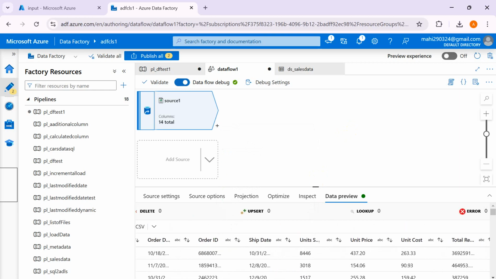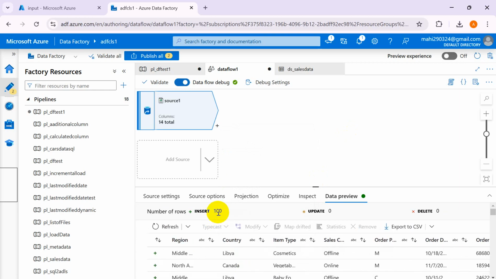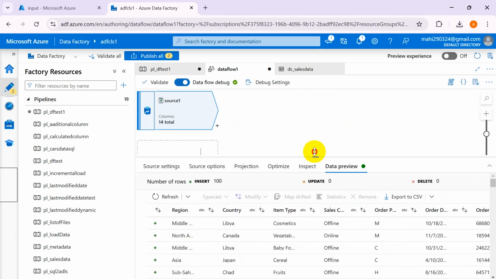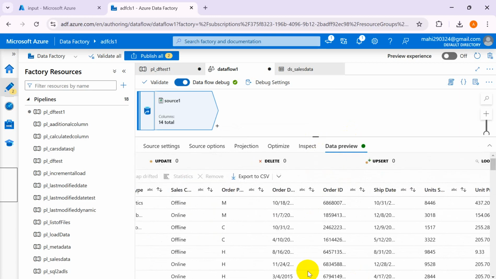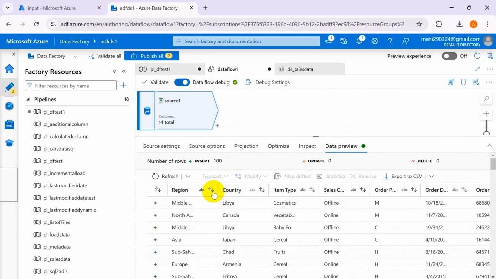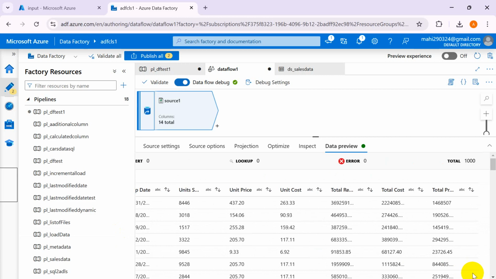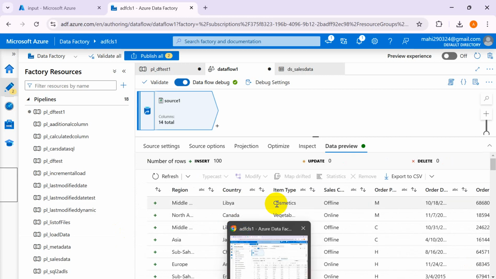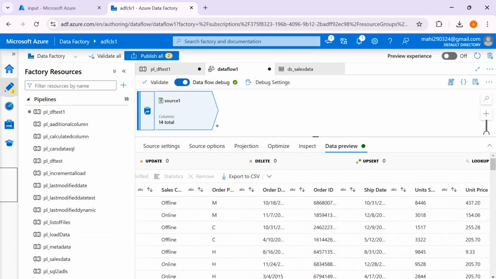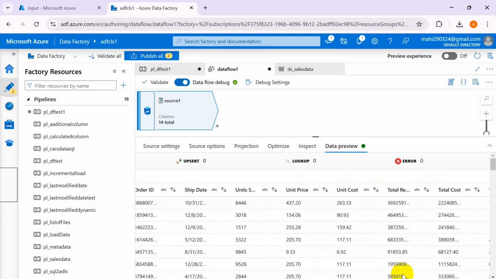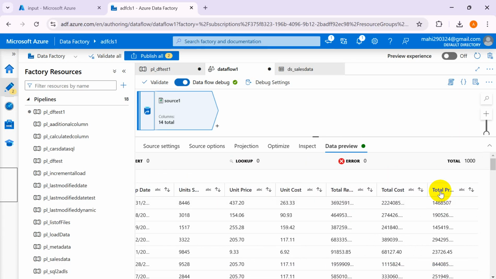You can see you have a good amount of data. Only 100 entries are shown at this point of time because you are just previewing the data. There is a setting inside Azure so it will not show everything, because a sample of the data will come to you. Fine. It has all the columns: region, country, item type, sales channel, order priority, order date, order ID, ship date, unit price, and you can see total revenue, total cost, and total profit.